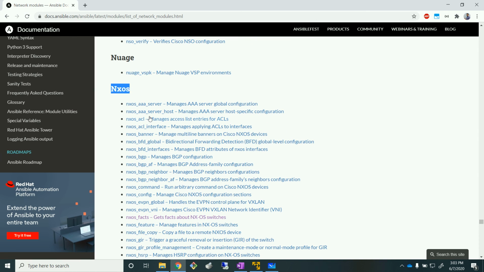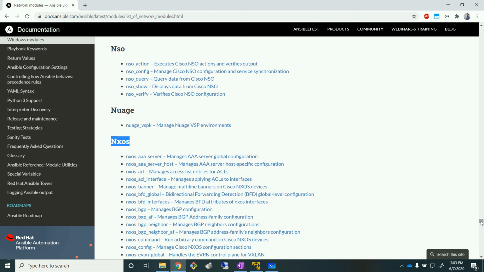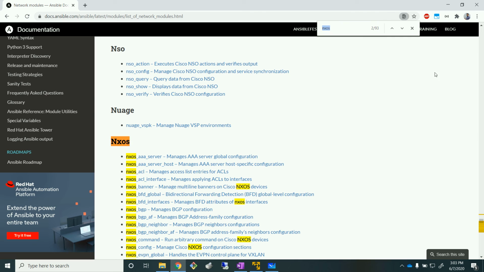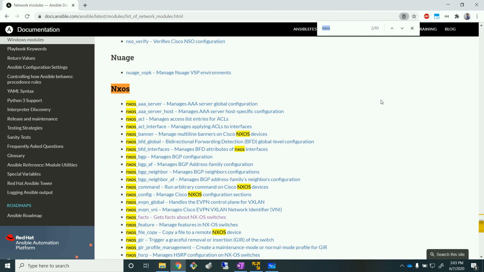Always make sure you're running the latest version and you're checking the modules for that corresponding version. For example, I'm checking for the latest version, which is 2.9, which is perfect for me. You would basically end up in trouble if you're running a different version of Ansible and you're checking the modules for a different version.